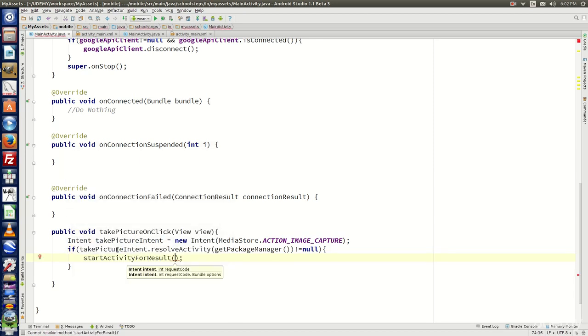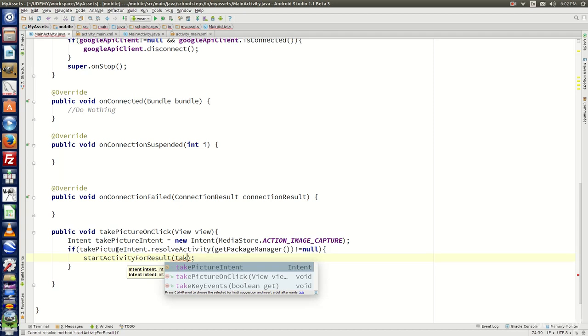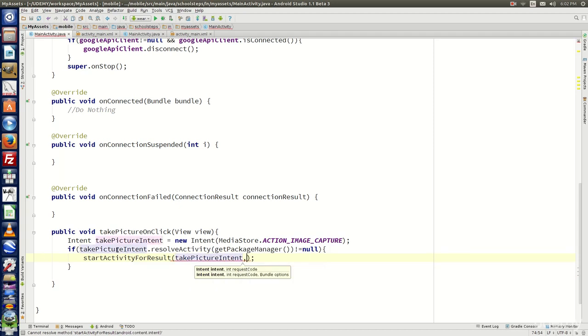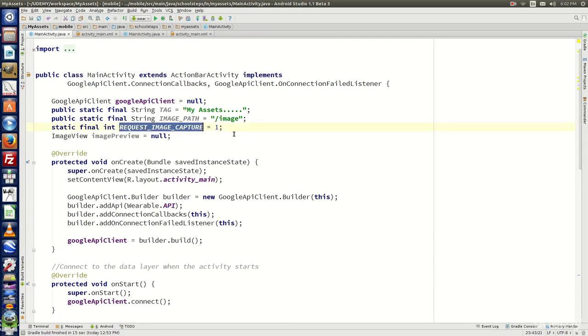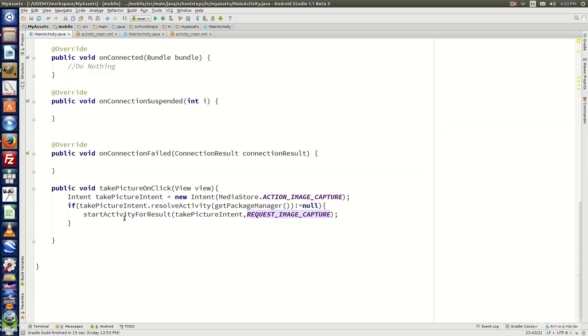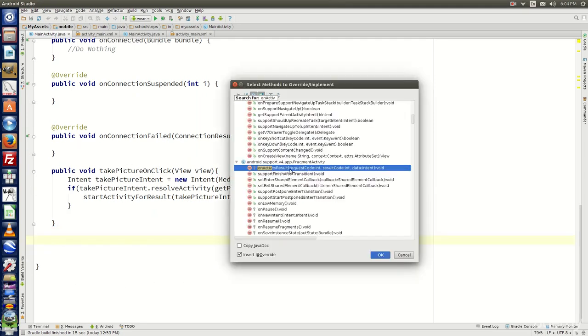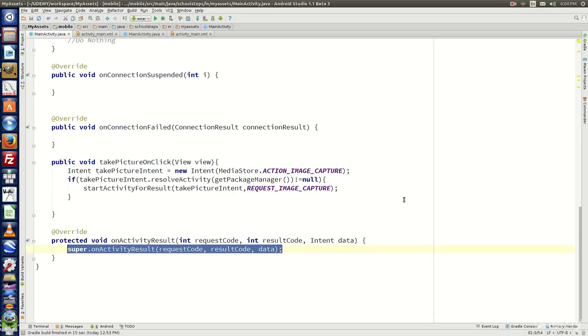And inside the parameters, we need to pass take picture intent, and then we need to pass request image capture. Now request image capture is referring to the variable which we have declared right here, and the value is 1 here. Now as we are using start activity for result right here, so we need to override the method onActivityResult. Let's do it. So look for onActivityResult and click OK. It will override the method.